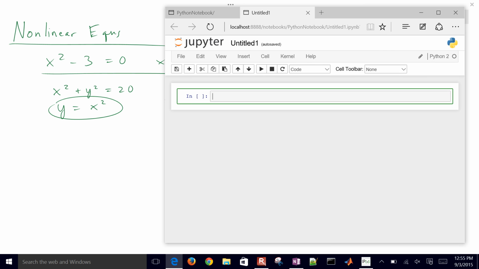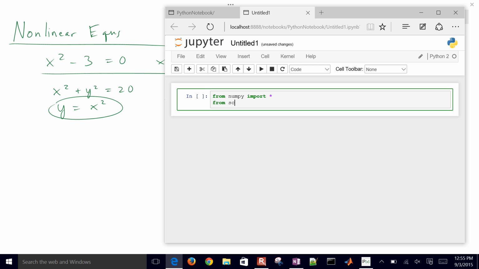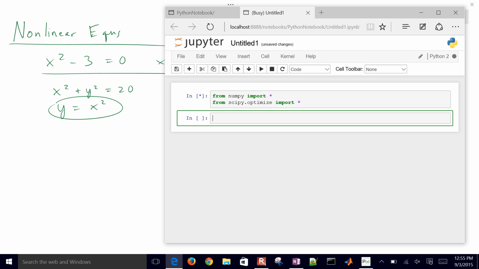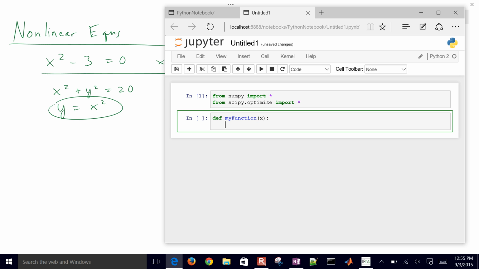The first thing we'll need to do is have SciPy and NumPy installed. So I'm going to do from NumPy import all, and then also from SciPy import optimize. I'm going to use the optimize package, so we'll import that as well. The next thing we want to do is define a new function. I'm going to call this my function, and have the input be z, and don't forget the colon at the end.